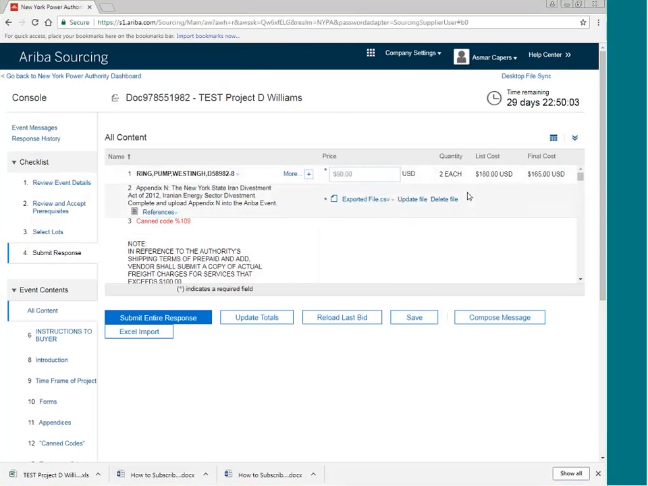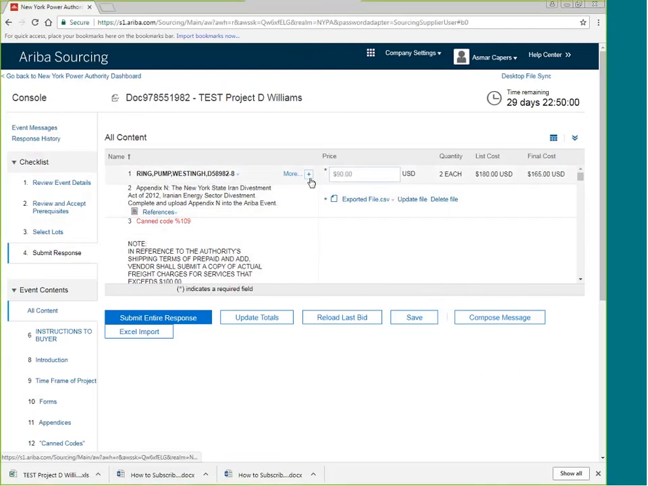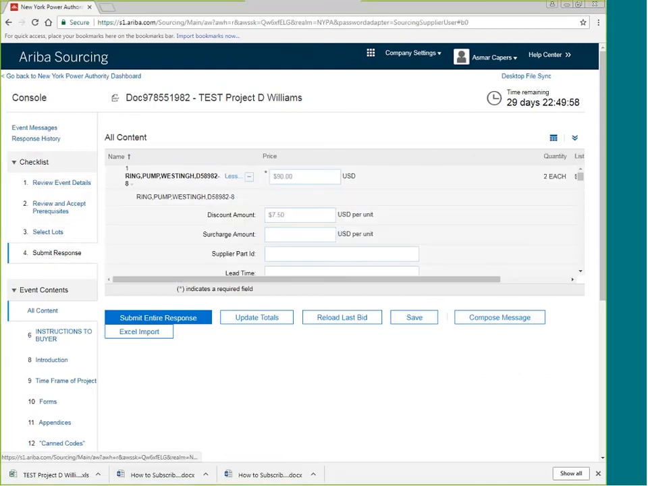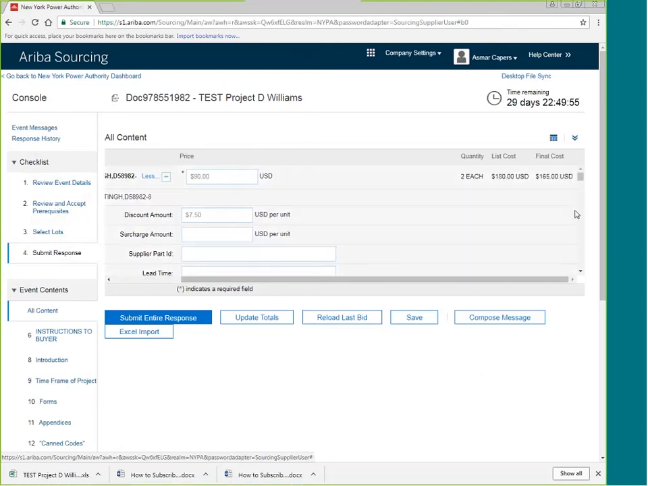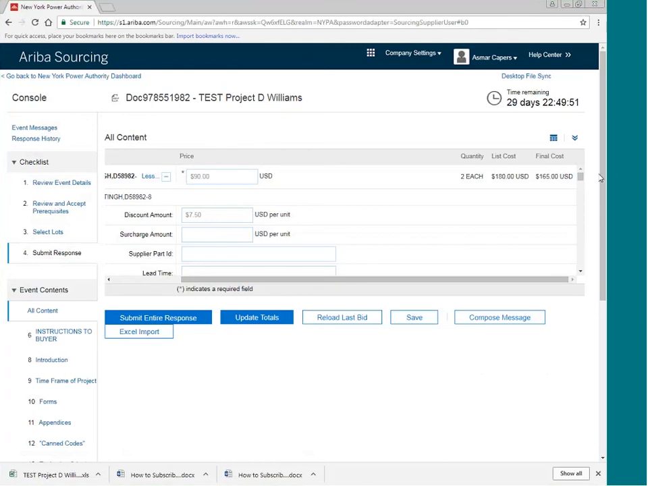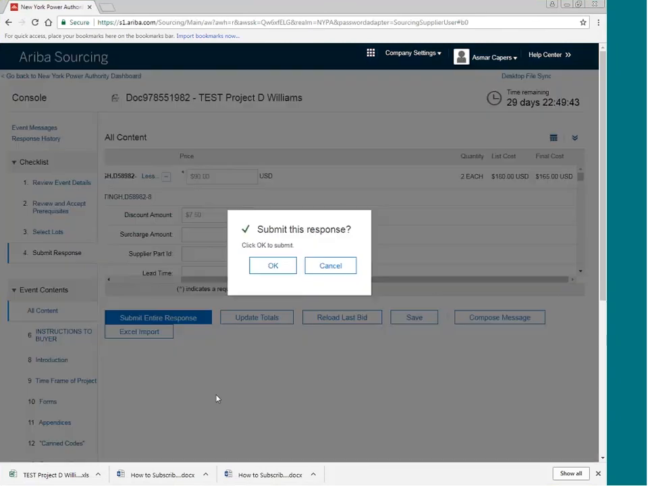So $90, so it's $180 for both, but then we'll expand this right here, the discount price of $7.50 right there. Update totals, we'll just do that, and the totals are updated. $165 is the final cost. And so what we'll do right now is submit the entire response again.